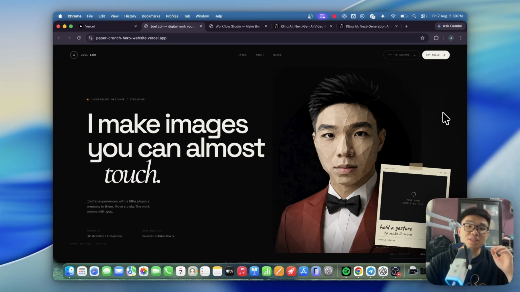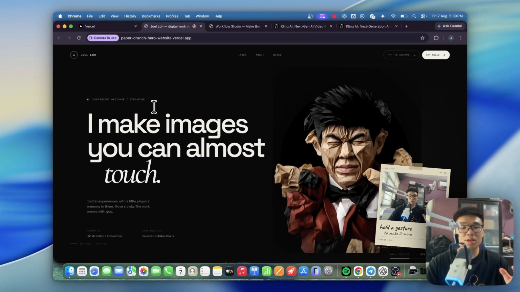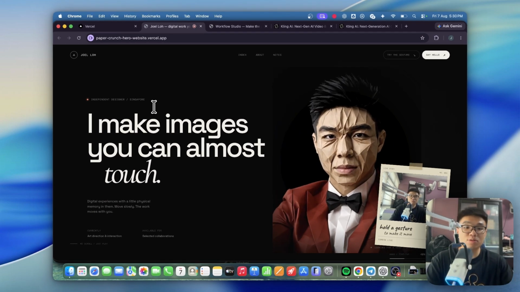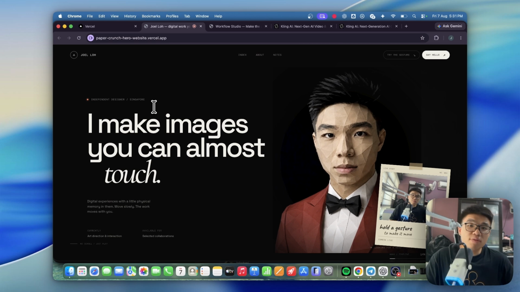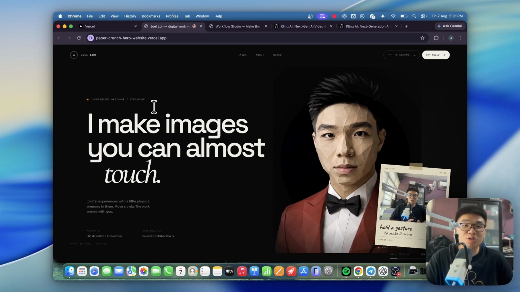Once your coding agent is done, you should be able to see the website like this. Make sure to enable the camera over here and then enable the permissions so that you can actually see your camera and use your camera. And there you have it. You now have a well-designed, fully interactive website that actually reacts to your hand movements, which you can add to your portfolio.